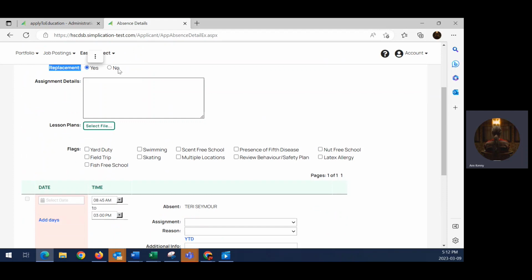If you do not need a replacement, you can simply select No. Add any assignment details you'd like to share with the replacement employee, and you can select any flags that might be relevant to your assignment.